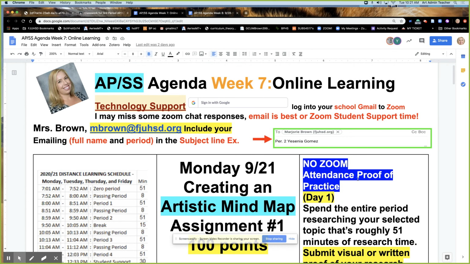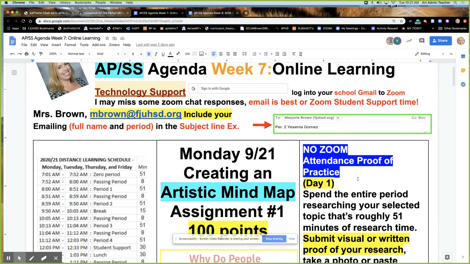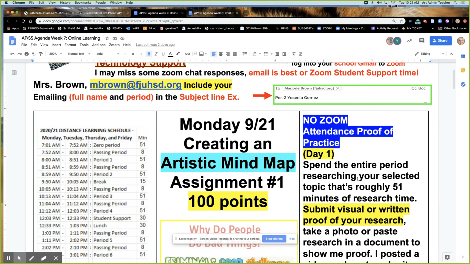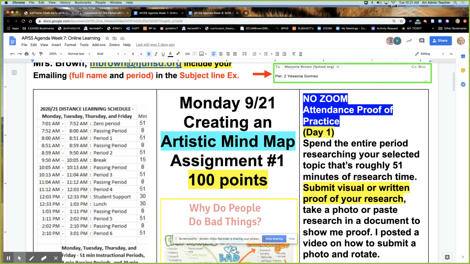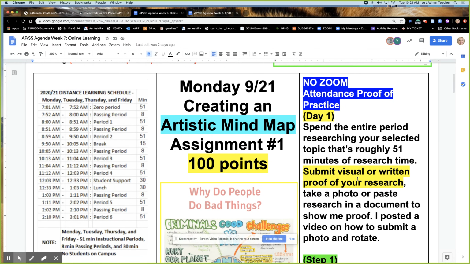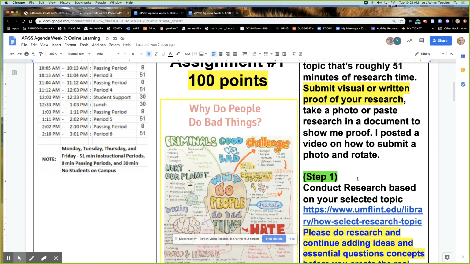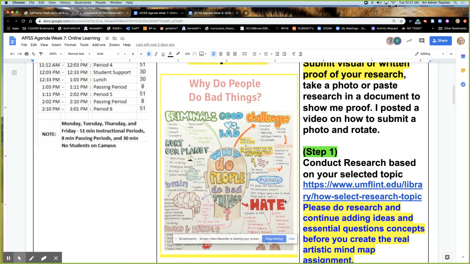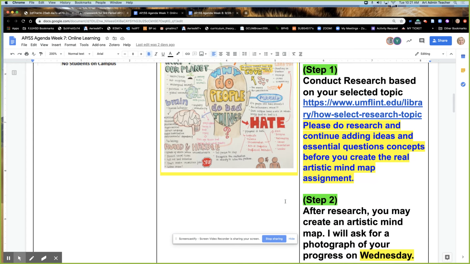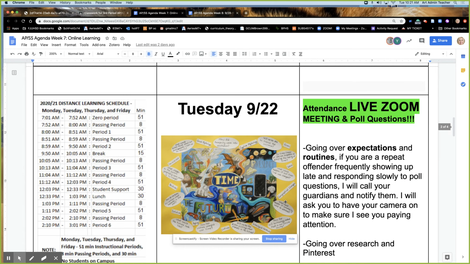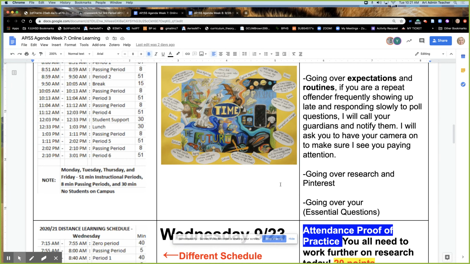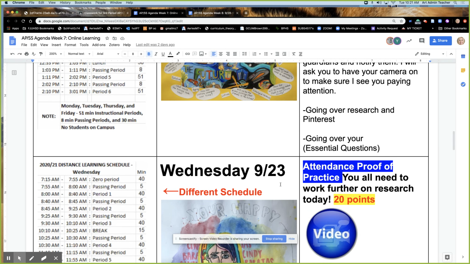I want to make clear that I posted this last week on Monday. You were fully aware of the artistic mind map. We talked about that in depth for quite a while now, and I gave you guys class time to do research. I also gave you visuals of students' artistic mind maps from last year, the strong ones. And every day there was one example of what they did from last year. These are strong ones from last year, and they had lists of ideas.